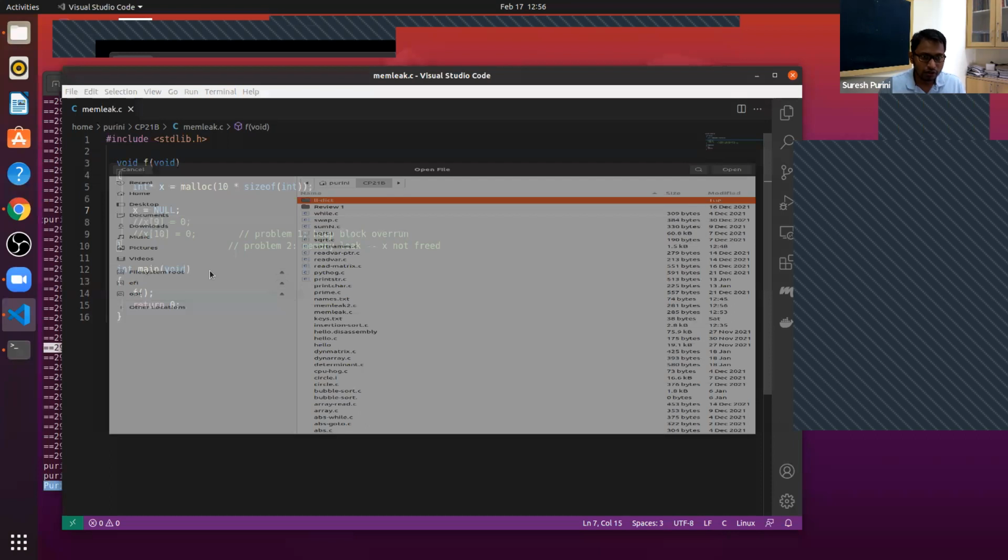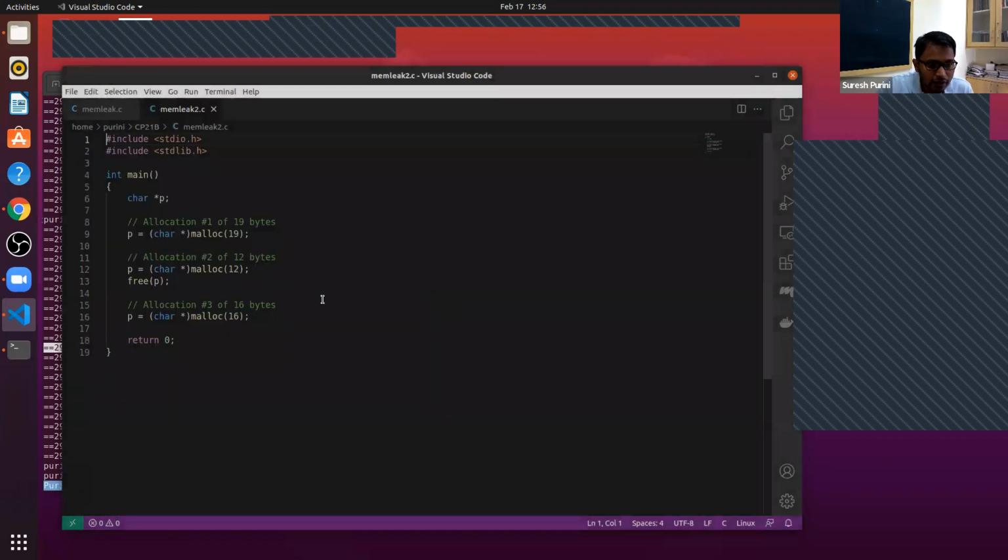So now let's look at the code, memory2.c. Here is the memory allocated on line number 9. Is it leaking? How about the memory allocated on line number 12? It's not, we are releasing it. And the memory allocated on line number 16? The program is ending, so by the time the program comes to an end, that memory is still allocated.